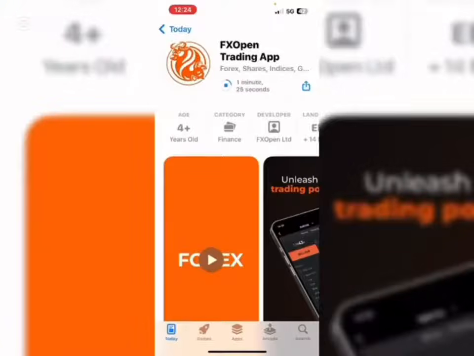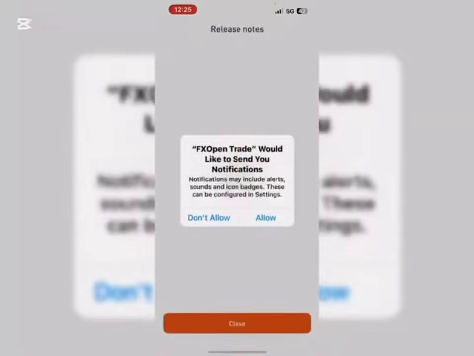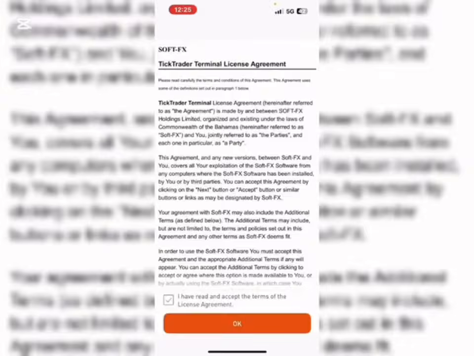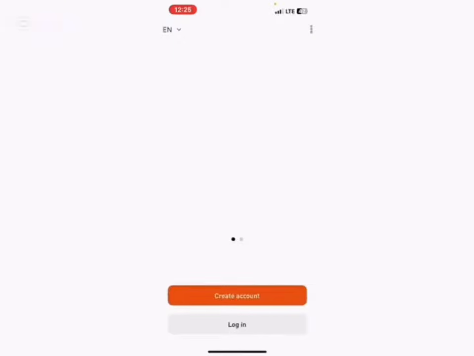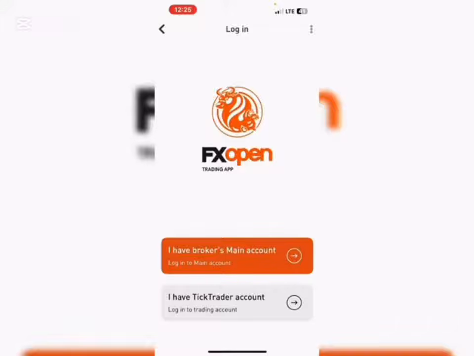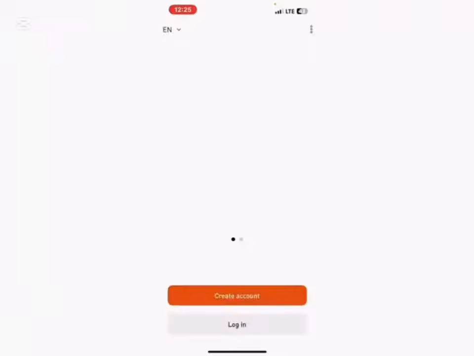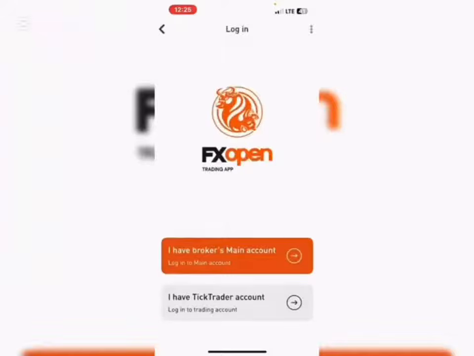Okay, and to log in to TickTrader, we clicked on trade, and it took us to a place where we downloaded another app, which is the FX Open app. As you can see, we have to download 2 apps. One is the normal FX Open app, and the other one is the FX Open TickTrader app. Okay, so you're just going to choose your server. So once you choose your server, it will be sent to your email. Yes, so you're just going to copy it and paste. You copy your ID and paste.